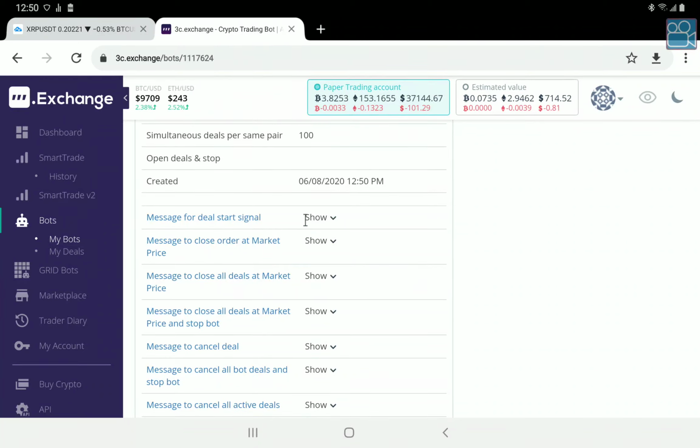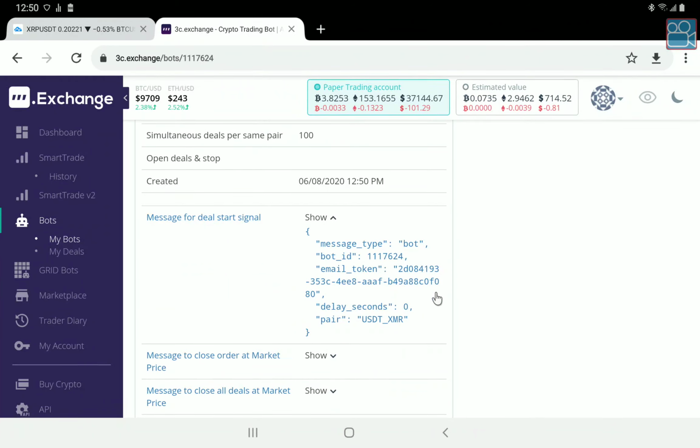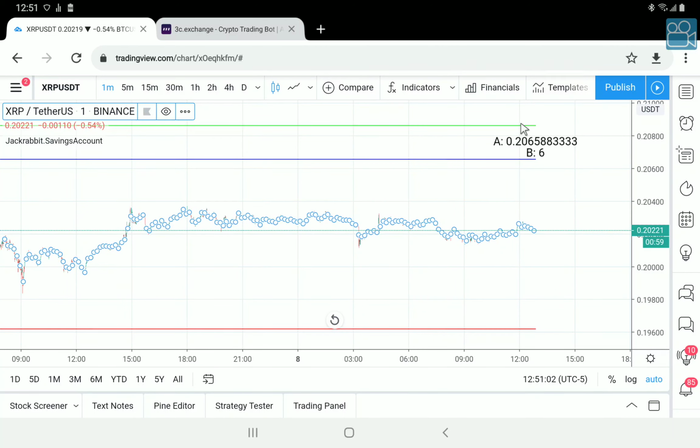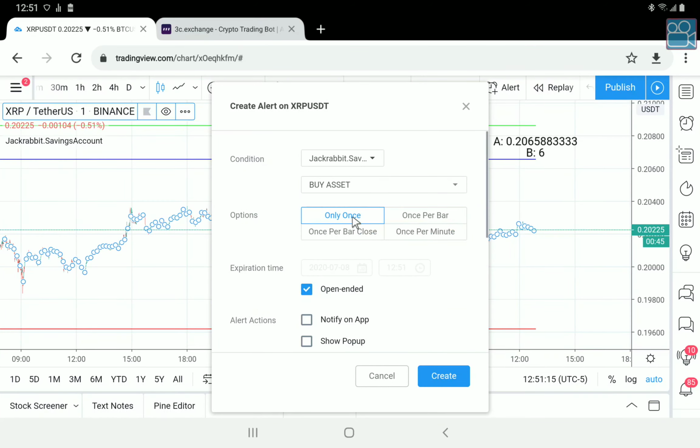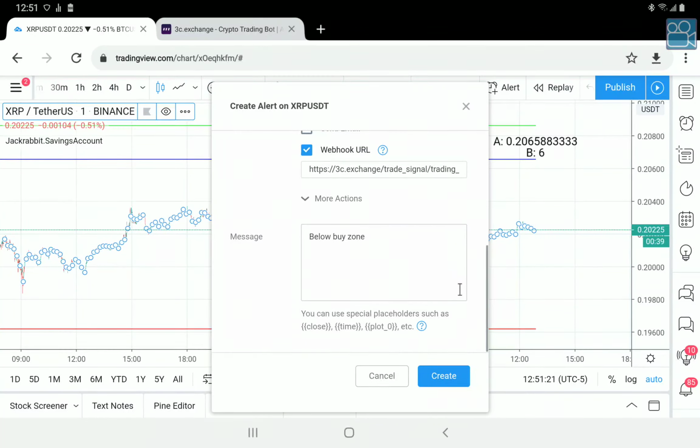For now, let's click on this message. Remember, don't share this with anyone, but for the circumstances of right now, this is a paper bot that I will destroy later on. Click on it, it's copied. Come back here. Scroll this window over to the alert button. Set your condition first. Jackrabbit, buy asset once per close. And now we simply copy the message in.